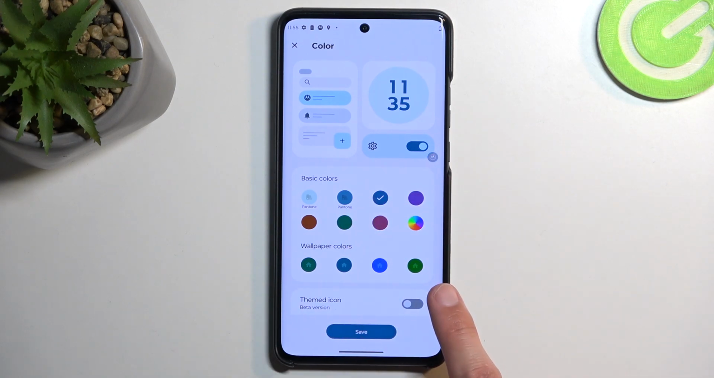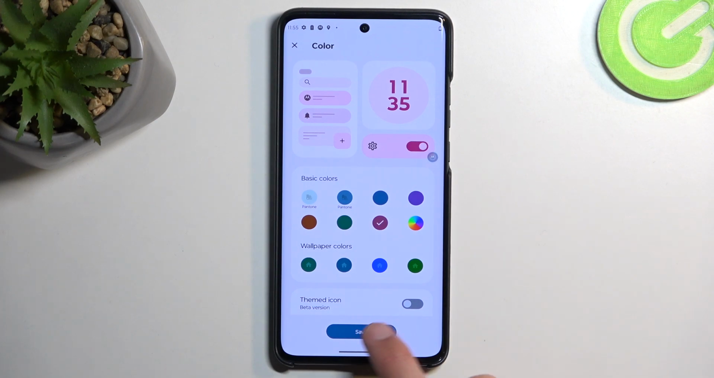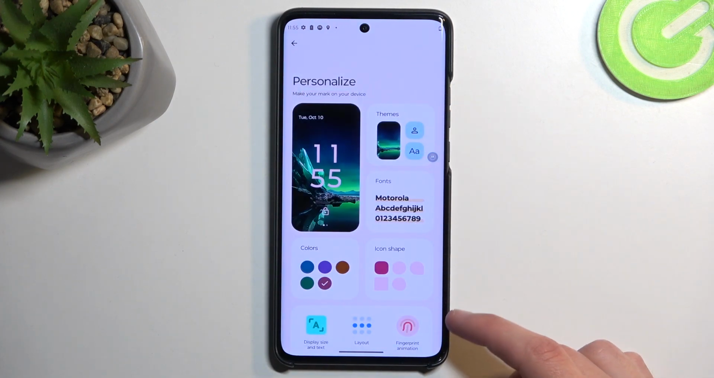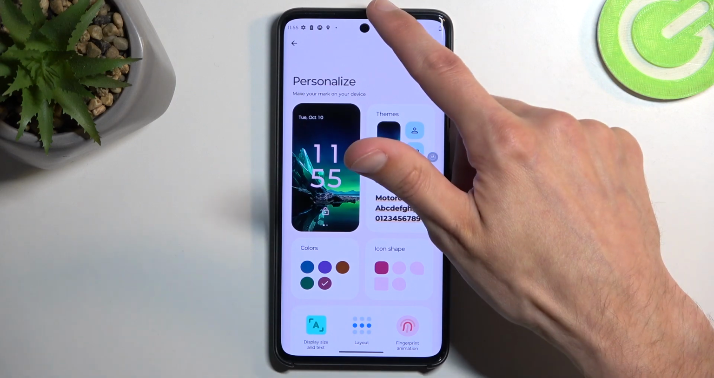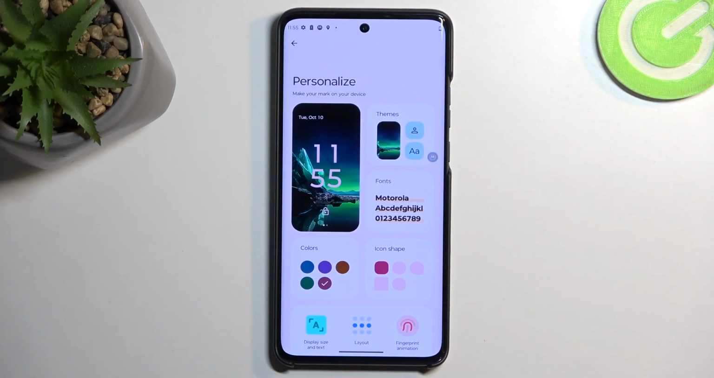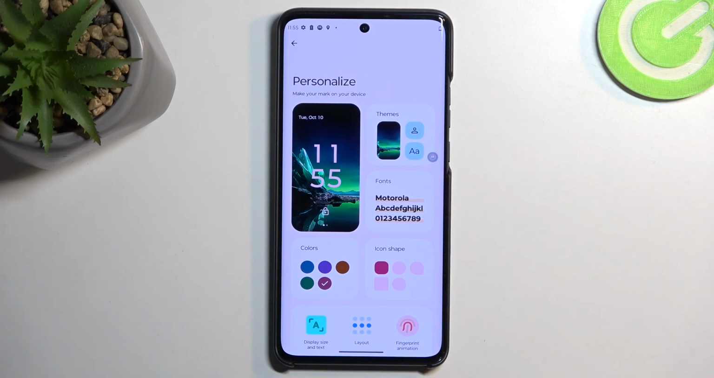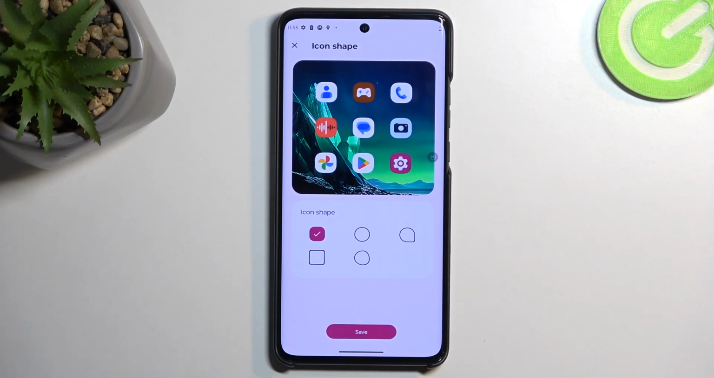We also have wallpaper based colors right here, and you can just change them. As an example, it automatically gives you the difference, how it will look like, and now you can see that it automatically changed. We have things like fingerprint animations when you're just pressing your finger to the display. We have display or fonts for the text.